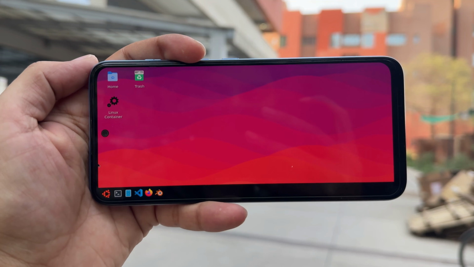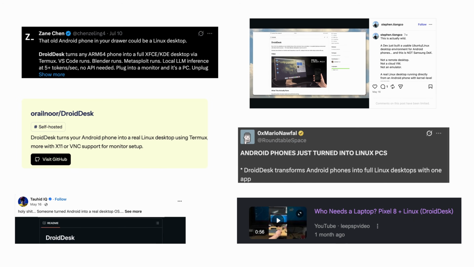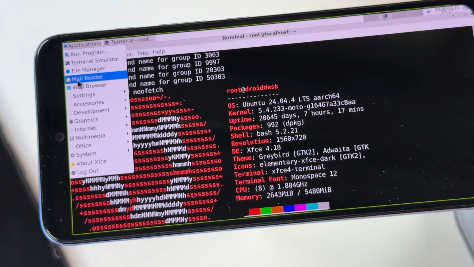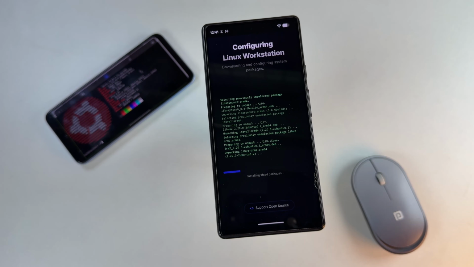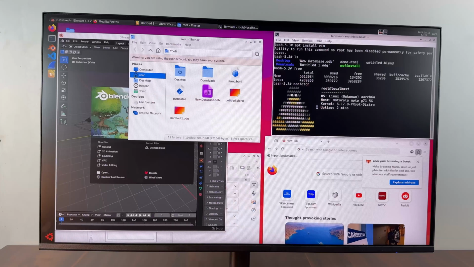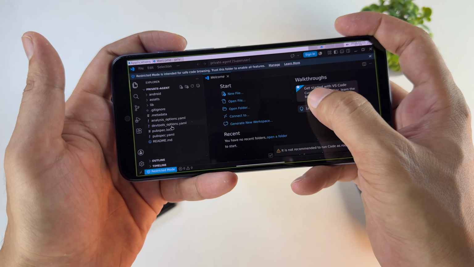A while back, I made a script that installs Ubuntu on Android through Termux. A lot of people ended up using it, and I got a ton of feedback from that project. So I thought, why not turn the whole thing into an actual Android app? Now I can install a complete Ubuntu desktop in just 3 clicks. Let me show you what it can do first, and then I'll show you how to install it.